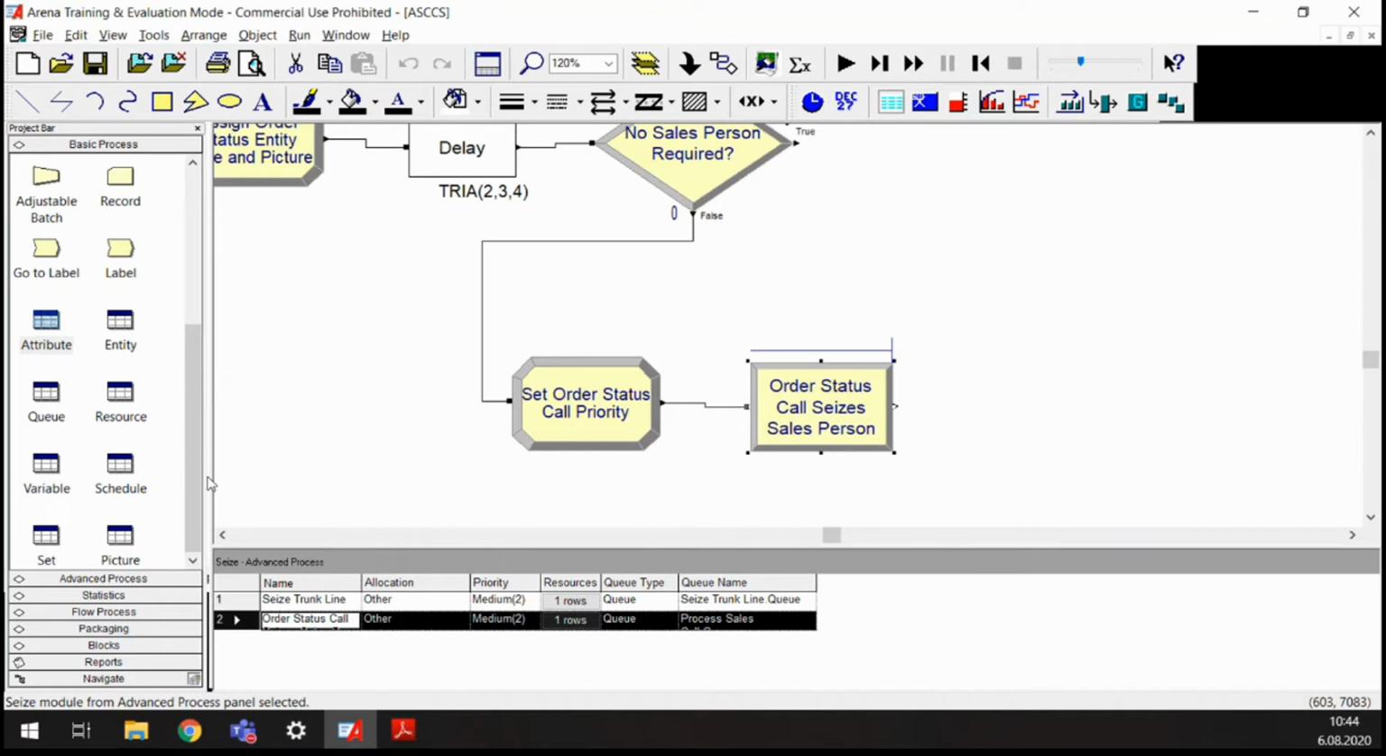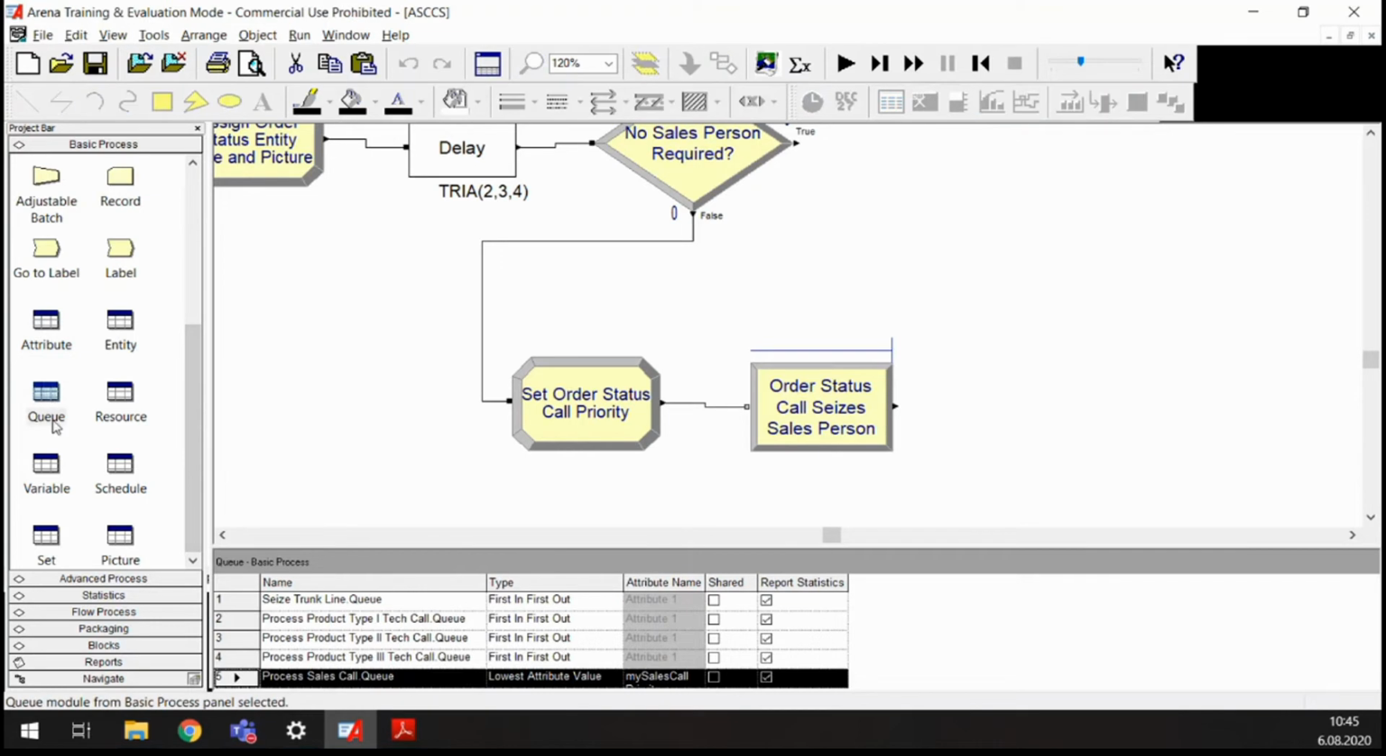And now we have the queue spreadsheet view here, and from the queue spreadsheet view, we have changed the queue discipline of the process sales call queue to the lowest attribute value by looking at the my sales call priority. So if your my sales call priority remains at 0, then you are going to be given the priority. Otherwise, you are going to get behind in the queue. And if a new person enters in the queue with a lower priority than you, then they are going to get in front of you. So that's it basically.